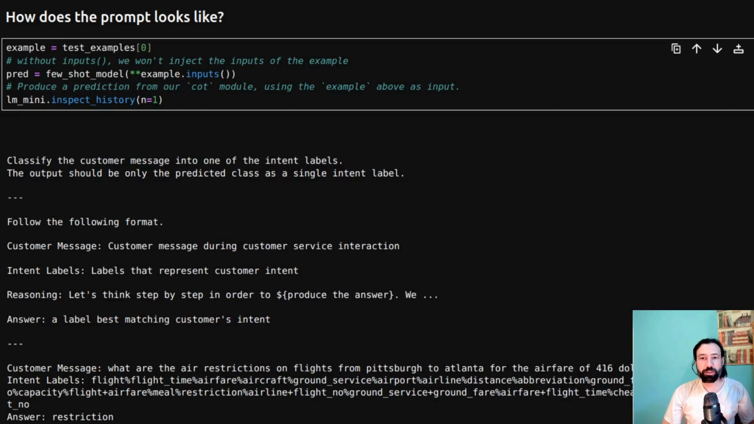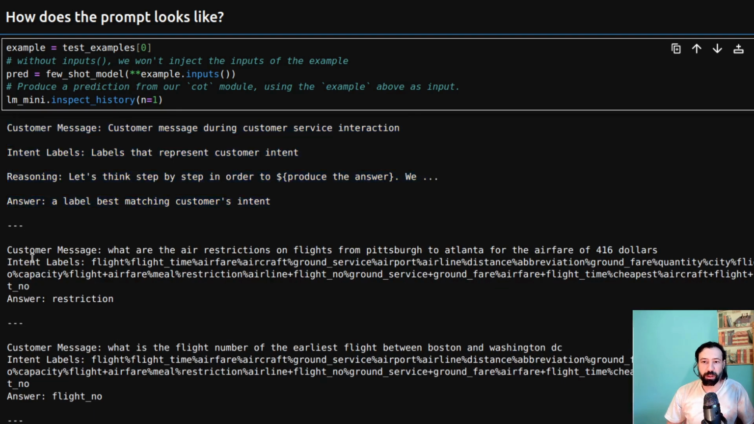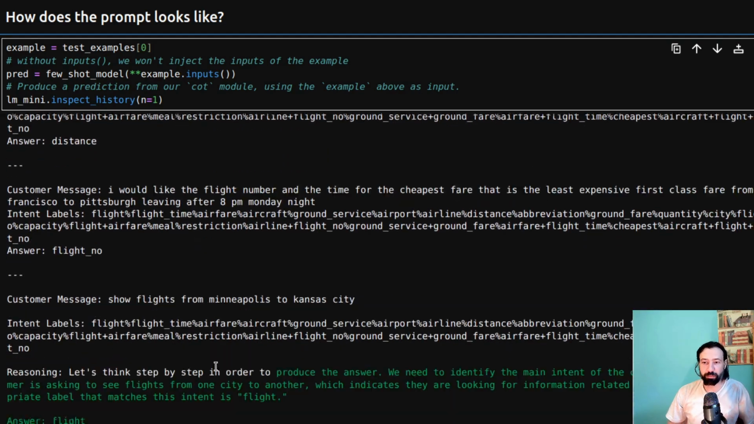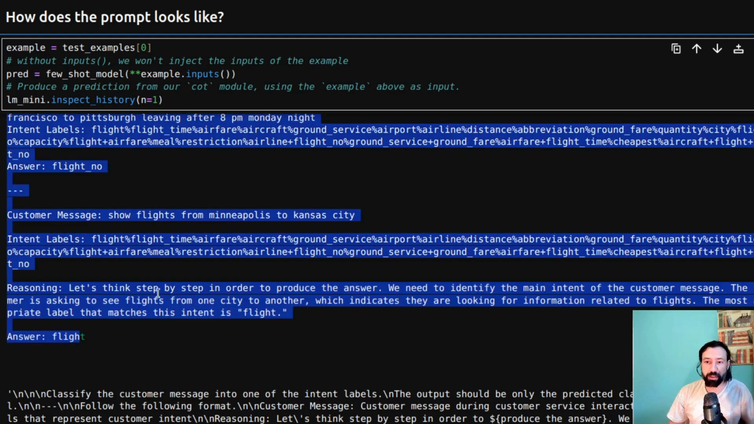How can you see the resulting prompt? If you're like me and eager to see the output, you can inspect it easily. Here's the task definition. Here is the task format. And here are the examples that have been selected randomly. Actually, there's also the output here. And you can see the reasoning part and the answer.